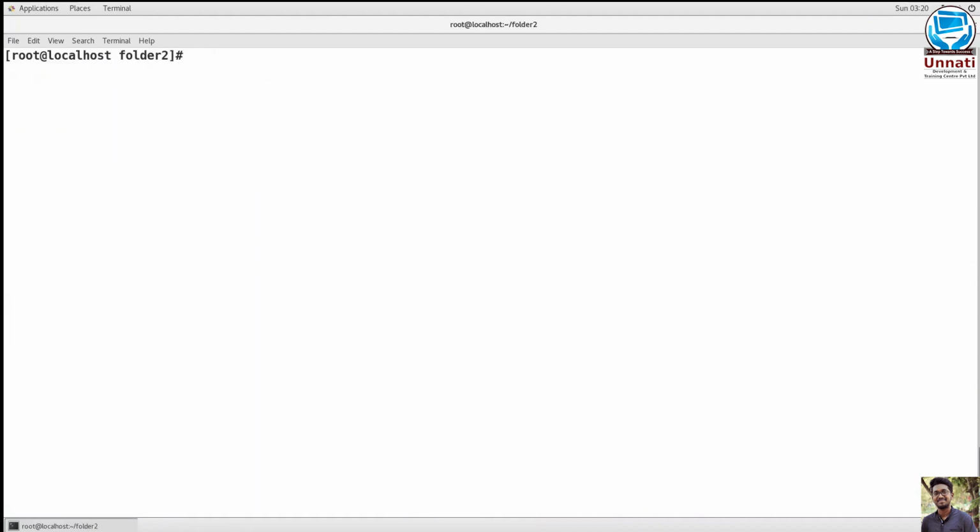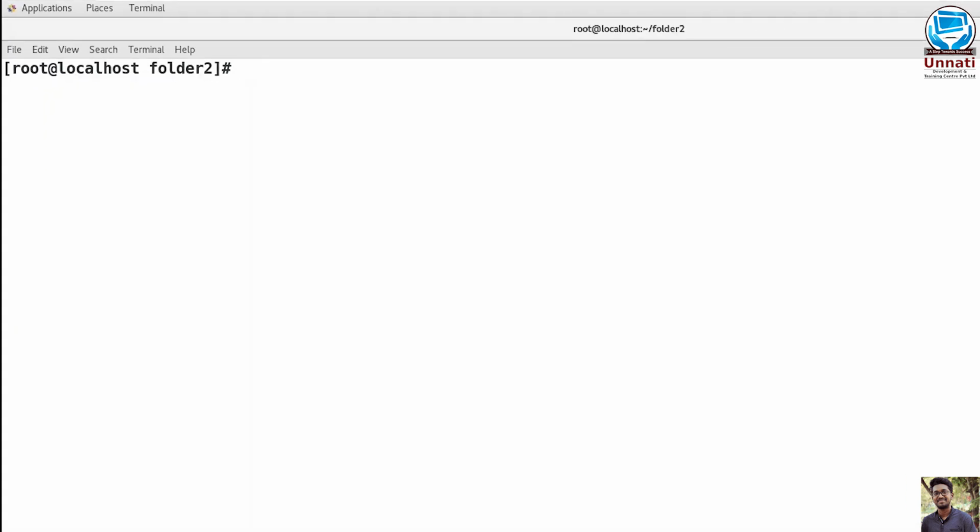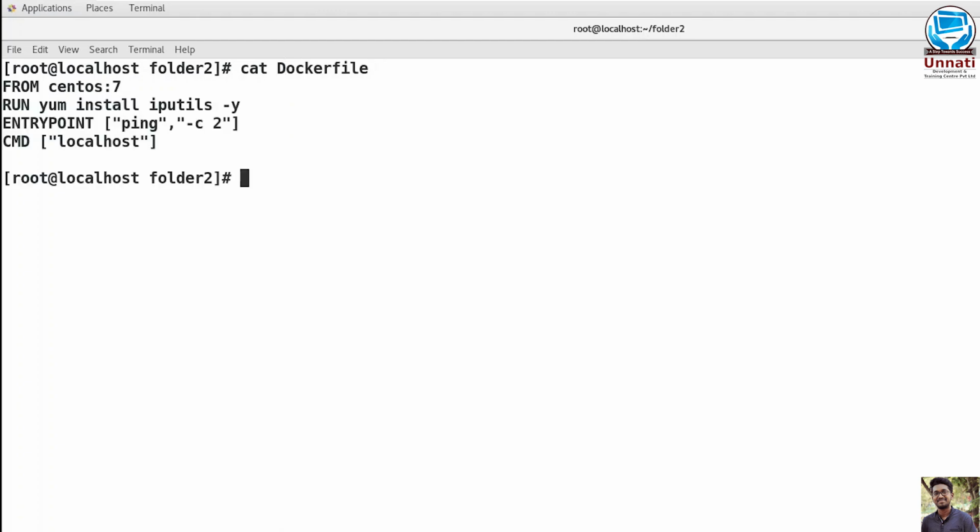So let's look at the ENTRYPOINT and CMD instruction. Here I have created a Dockerfile that will represent the use case of ENTRYPOINT and CMD. So here's what the Dockerfile says. That is, from CentOS 7 image, install the iputils package. The iputils package contains the ping command. Here the ENTRYPOINT instruction has two parameters, ping and -c2, and the CMD has localhost. So it should work as ping -c2 localhost. That would ping the localhost with two iterations. Now let's build the Dockerfile.